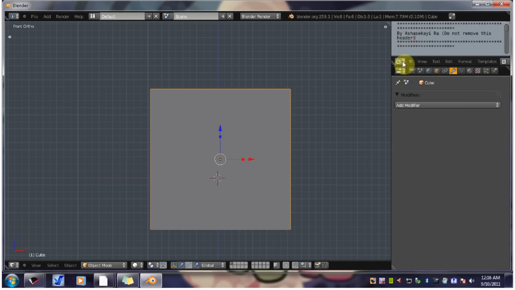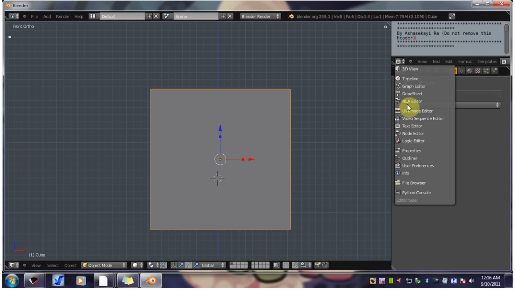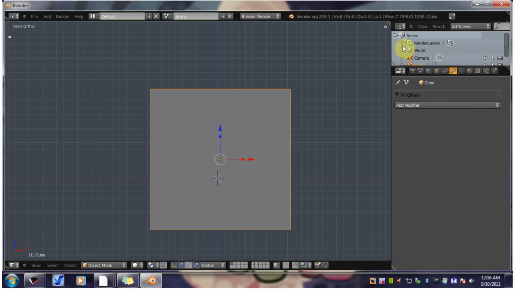Usually, most times you'll see the outliner up here. Okay, and this is what the outliner looks like. It's a hierarchy of the models and lights and such that you have in your scene.